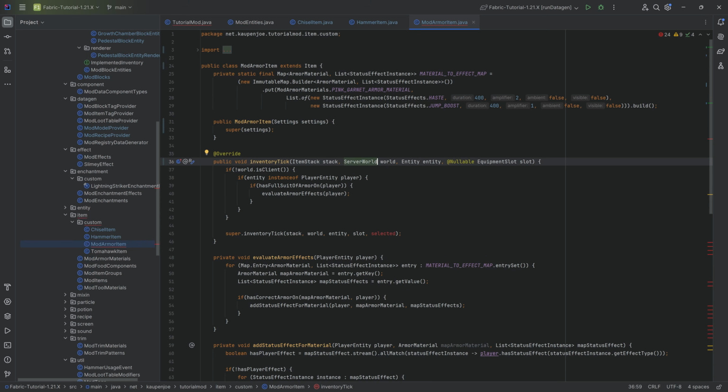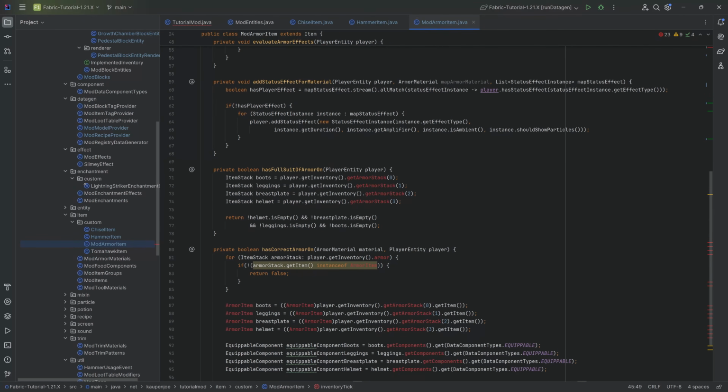Now, I do believe that there is going to be an issue with something over here. I'm pretty sure that the mod armor item still doesn't properly work. Listen, I just don't even know at this point.